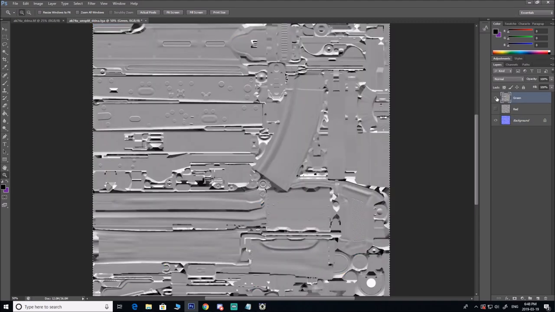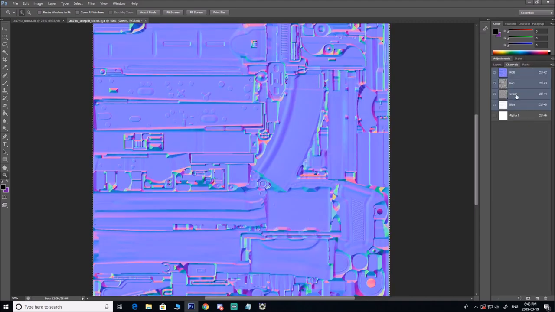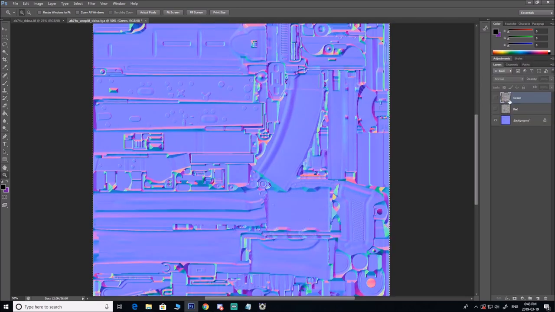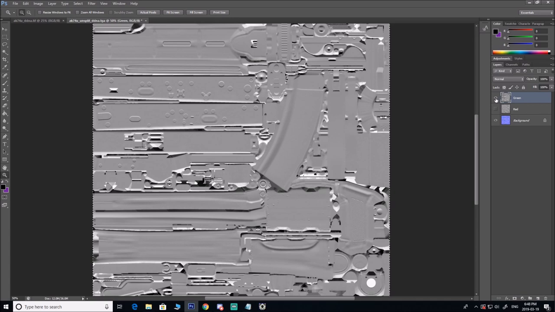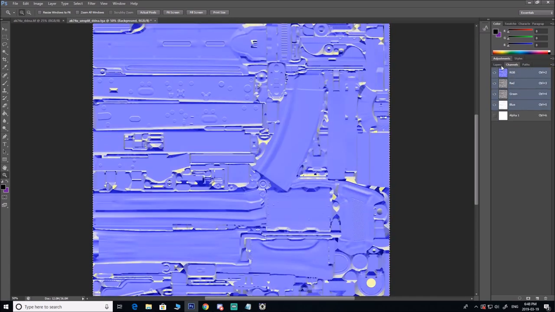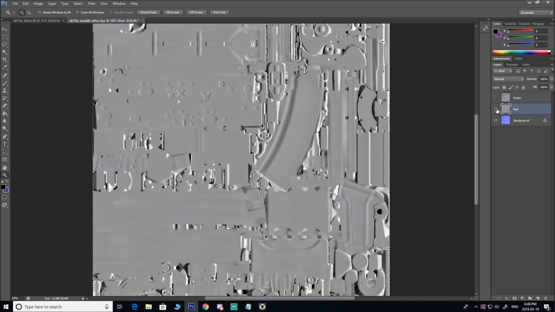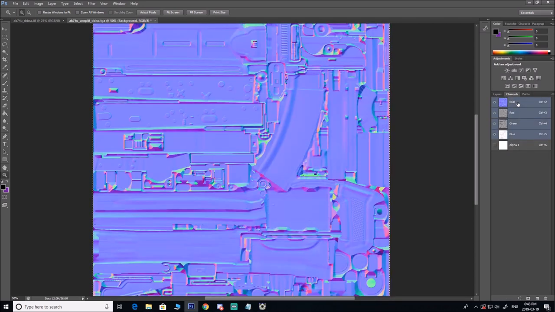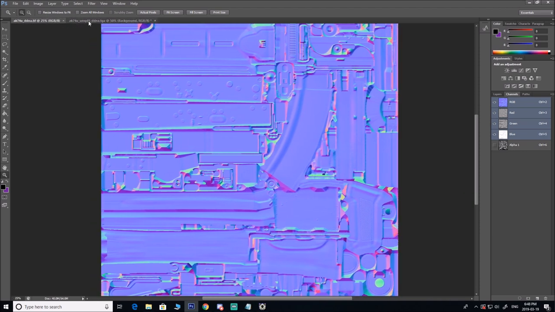So let's grab the green channel and paste it into the green. Oops, sorry. I made a mistake. Select all. Copy. Paste. That's it. Now grab the red channel, select all, copy, and in the channel, red, paste. Boom. Now if I compare both textures, you can see that it's exactly the same thing.